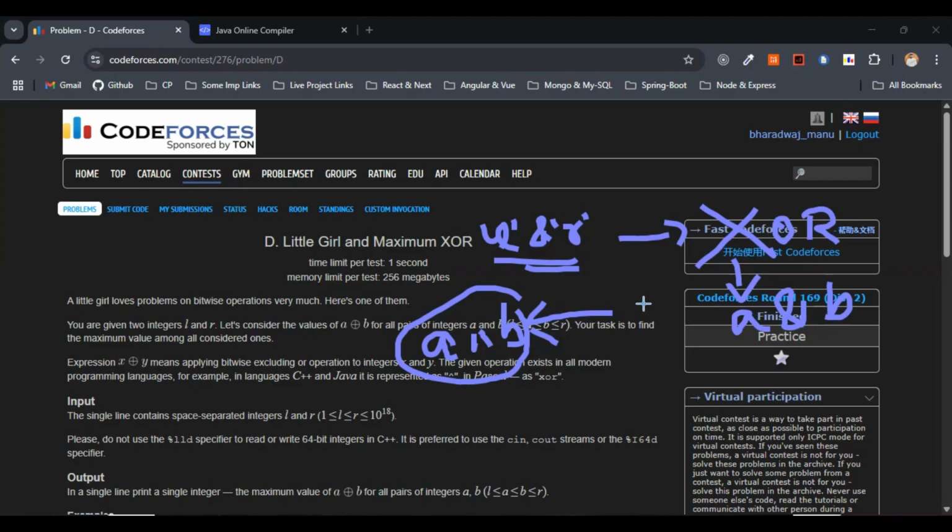All we have to do is find the maximum XOR value of any two integers A and B, where L is less than or equal to A, A is less than or equal to B, and B is less than or equal to R. You can just look into the constraints. So here we need to find the largest possible result of A XOR B.